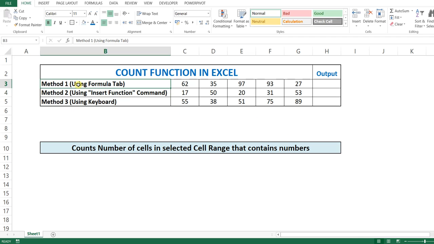The first method is using the formula bar or formula tab. The second method is using the insert function command, and the third method is using keyboard shortcuts. The first thing we have to do before using any of the methods is to select the cell in which we want to get the output. So I have selected this cell H3, in which we will see how many cells in this cell range contain only numbers.